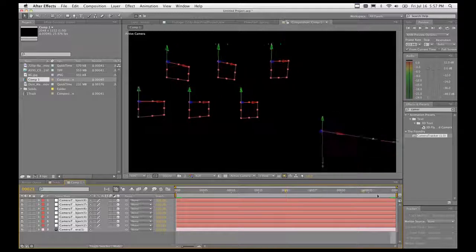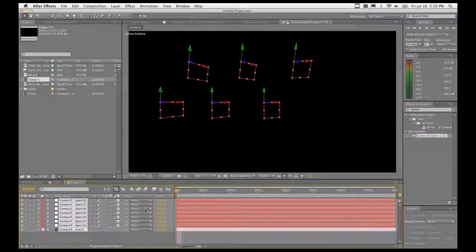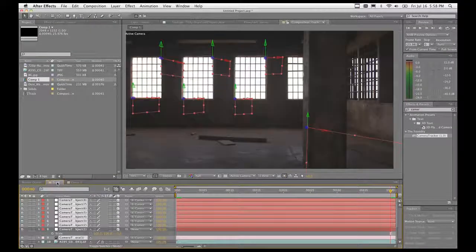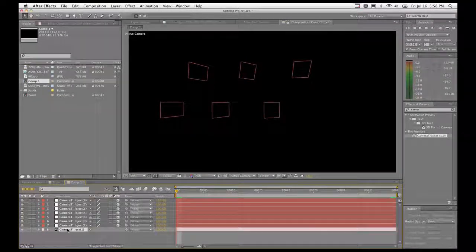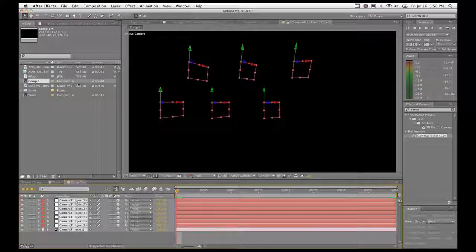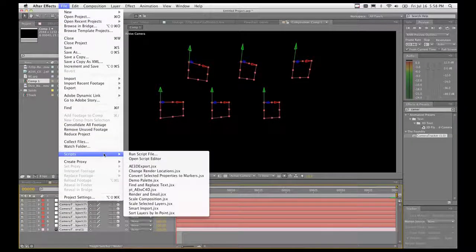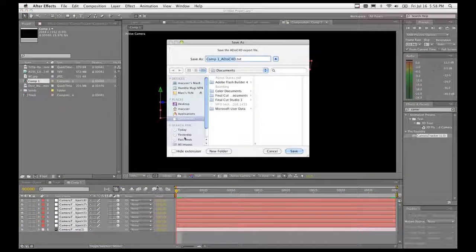You can see them moving away there as they should. And one more thing you have to do, if you do export straight from this composition, you have to unparent everything. Everything is parented so that when you scale it, it all stays together. But this export script does not deal with parented layers. So when I copied it in here, it went away, but just keep an eye on that. So we're going to select all these. We're going to go File, Scripts, AE to Cinema 4D.